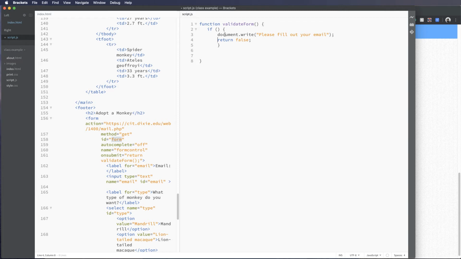Okay, and the condition will be if a form field is blank. So we're going to go out and look specifically on our document, and we're going to look at all the forms. Now we only have one form, so we're going to specify the first one. When we count, we start counting at 0 and go up. So 0 really is the first form, or number 1, but we're going to do that. And then we're going to look specifically at the email.